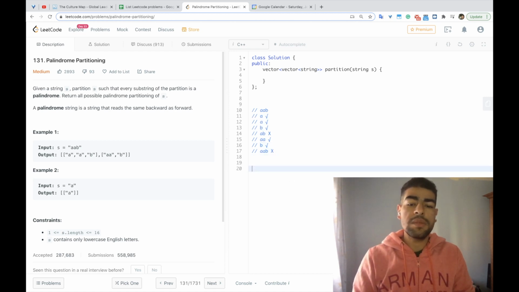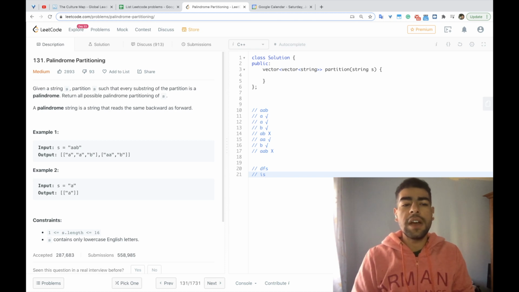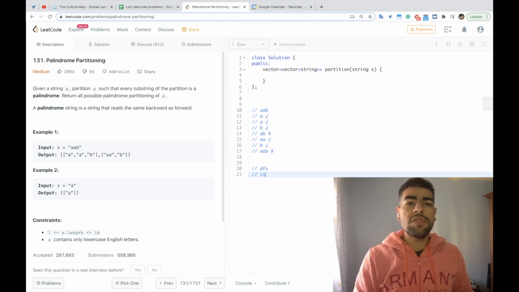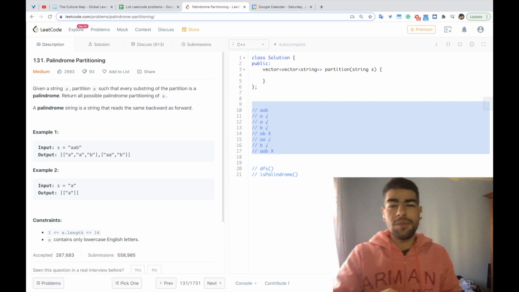But before we dig down to the code, we are going to create two functions. The first function is the DFS, our backtracking function. The second function will be responsible for detecting if this substring is a palindrome or not. So we will name it isPalindrome. It's a Boolean function, palindrome or not. So that's it, we get these two functions. Let's dig down to the code.